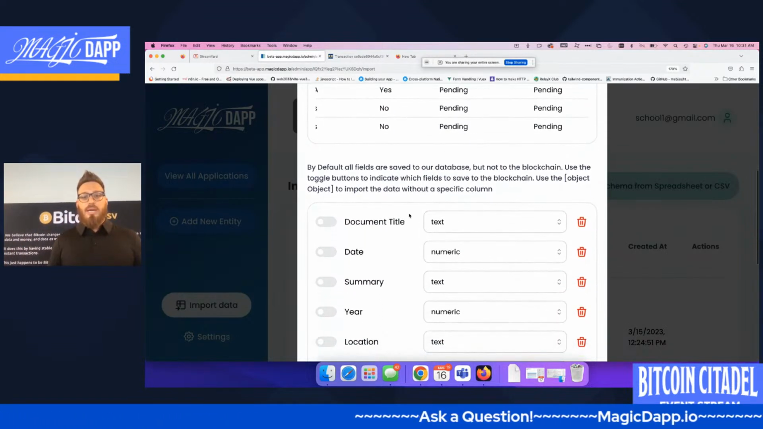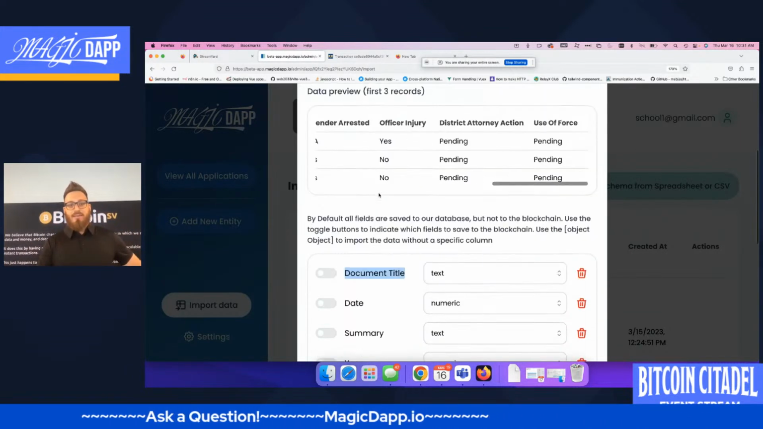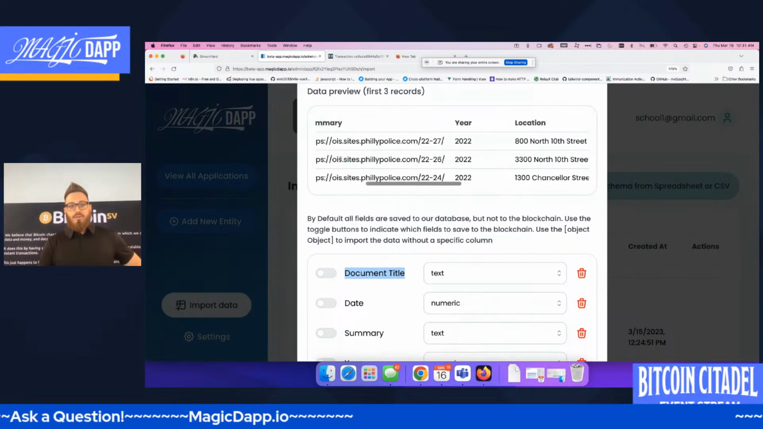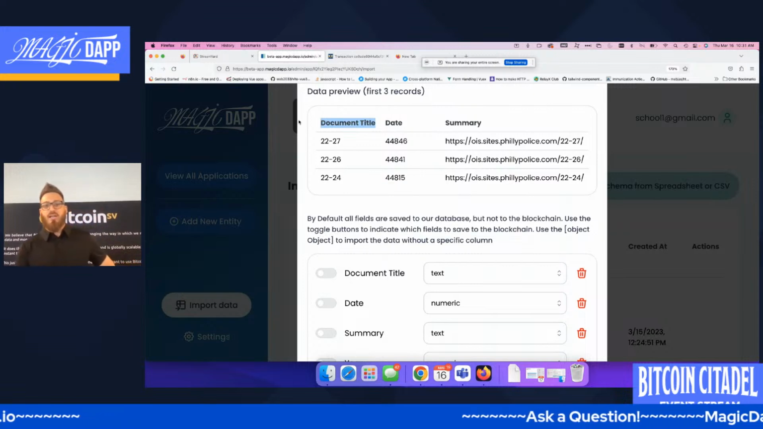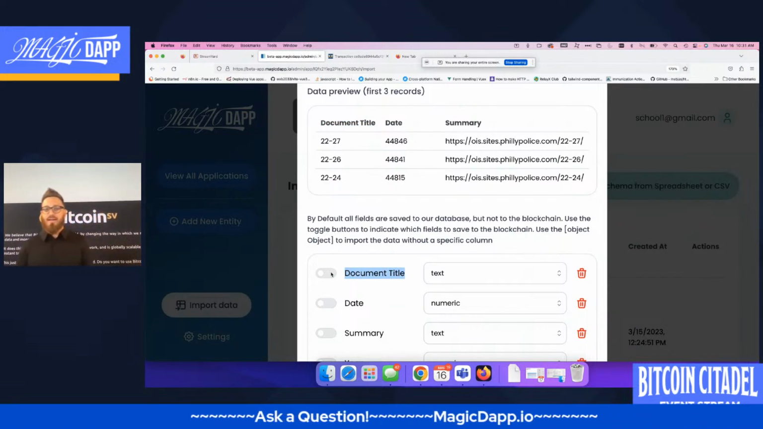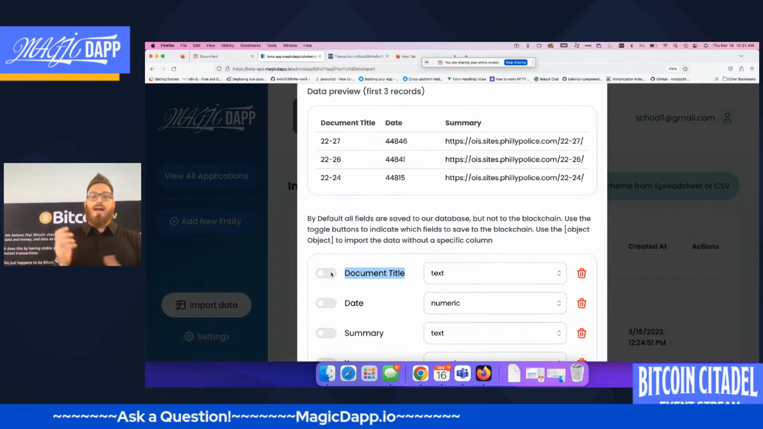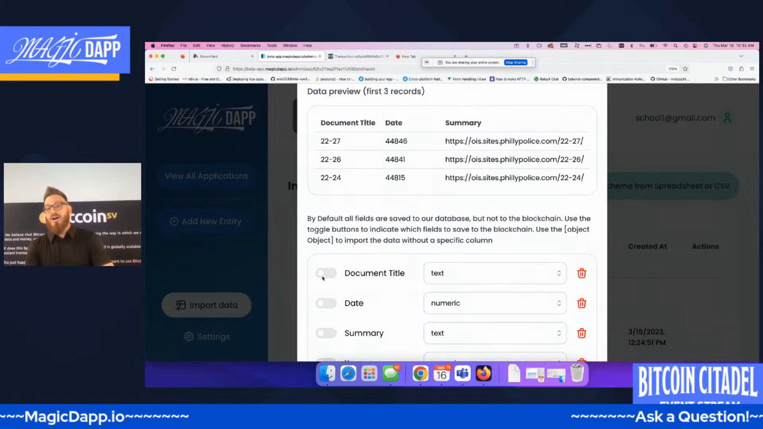So when you import a spreadsheet for the first time, one of the things that you'll see here on the screen is we have some options around the column headers that we saw, right? So if I go back to the preview, the first column in the preview from the spreadsheet was document title. So the first field type that we can modify here is going to be called document title. Now, I do want to include document title in the blockchain, so I'm going to have to actively toggle on this switch.